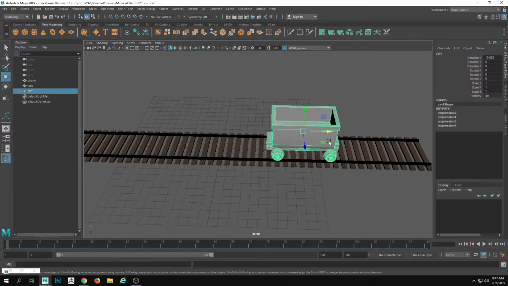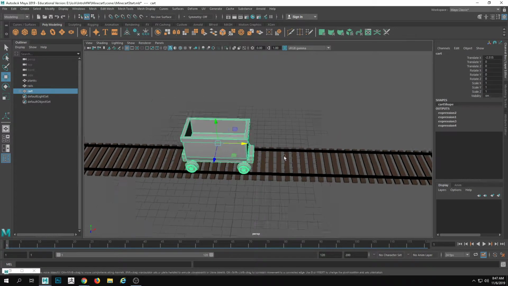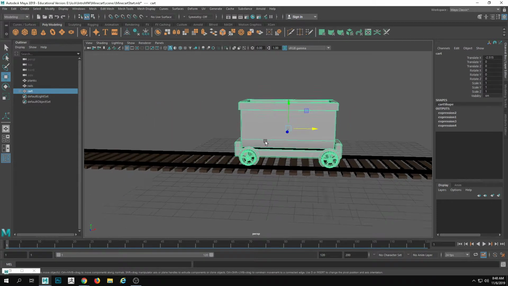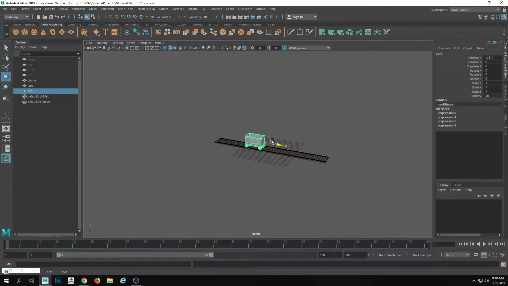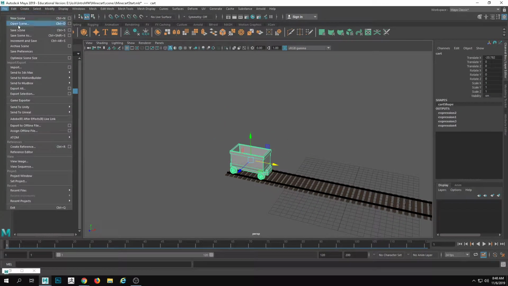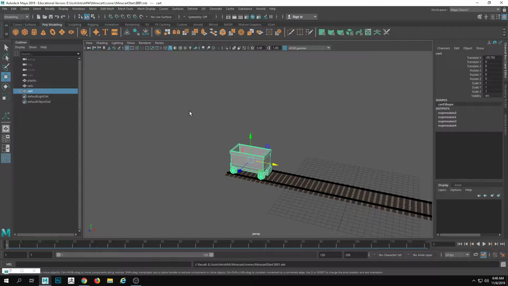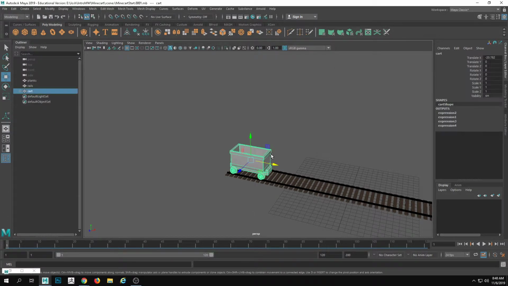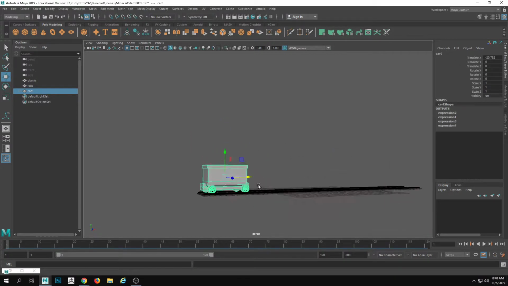Okay, we now have a cart that rolls the way it's supposed to. Now is a really good time to save. So again, file, save scene. Oh, I meant to do a save as, but I did an increment, so it's minecart start 0001. That's fine. All right. I have this going on. It is going to be cool, and I think it'll work.